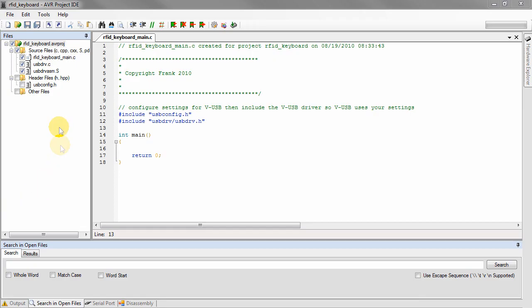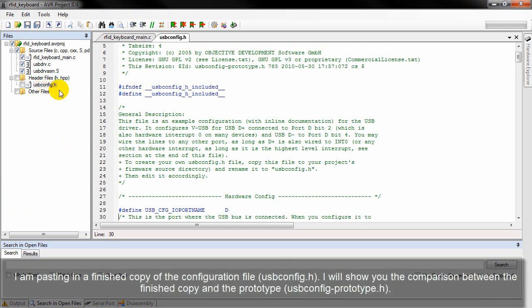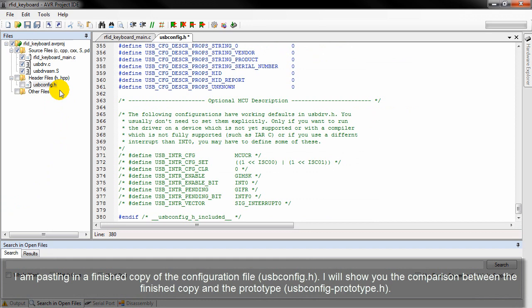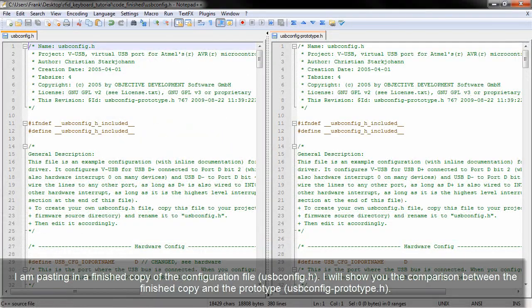Now I am going to show you how to configure VUSB using usbconfig.h. I'm just going to replace this file with a finished copy, and now I will show you the comparison between the prototype and the finished version.